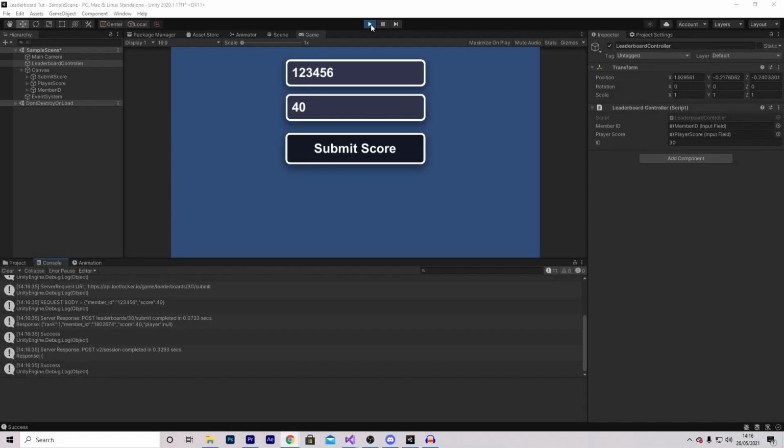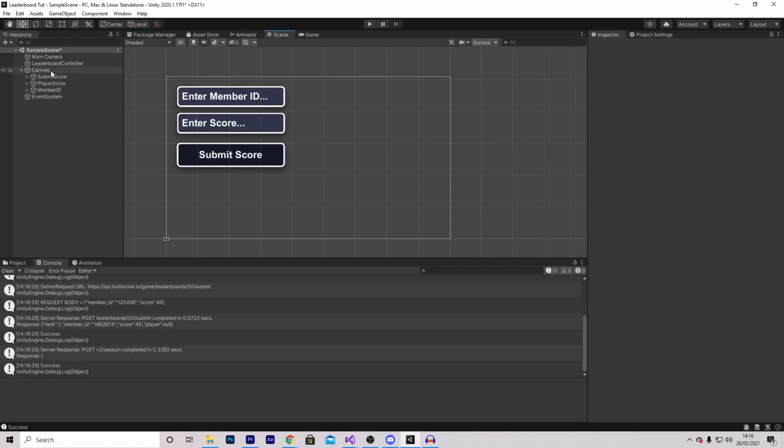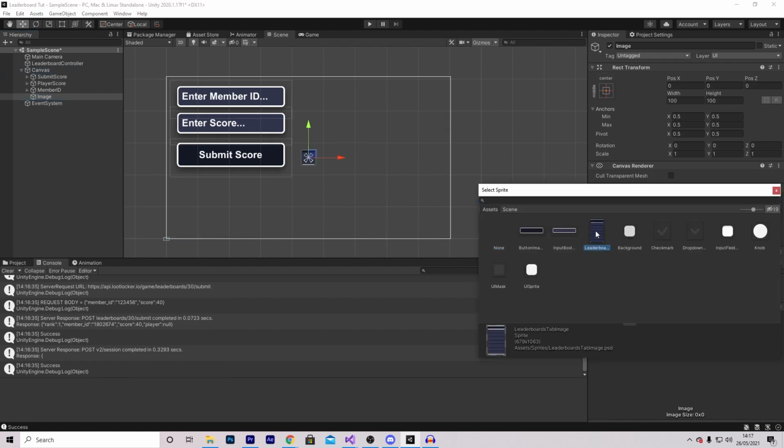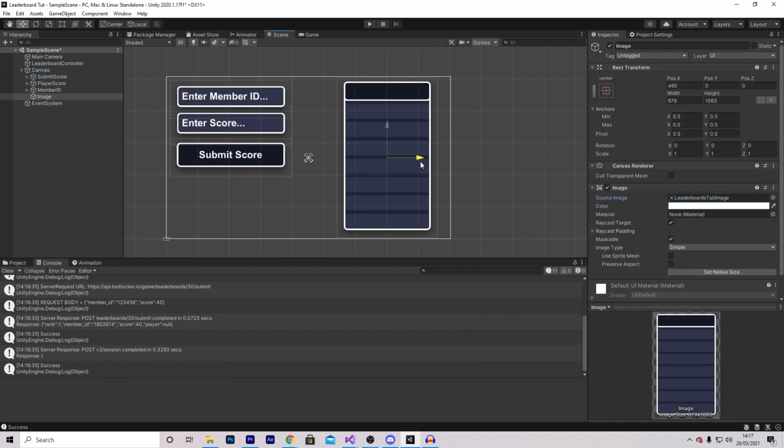Okay, so how do we actually display these scores on a leaderboard? That's what we're going to do next. So I will set up my UI first. On the canvas, I'm going to create a new UI image. This isn't necessarily required, but I'm going to do this for purposes of the tutorial. I'm going to drag this custom sprite that I made to the side.